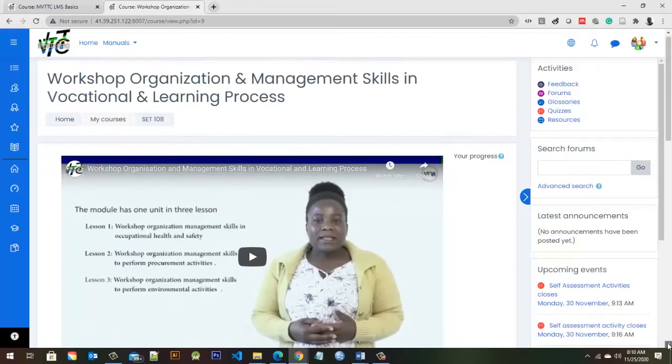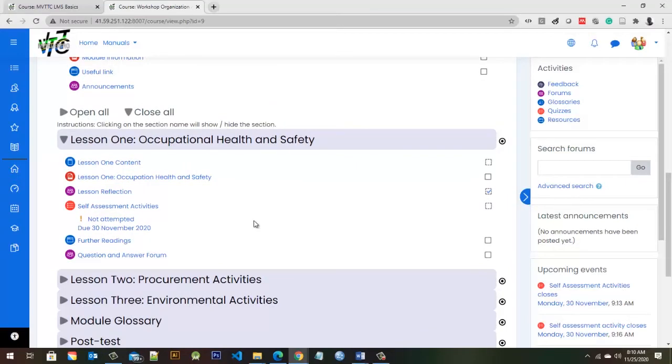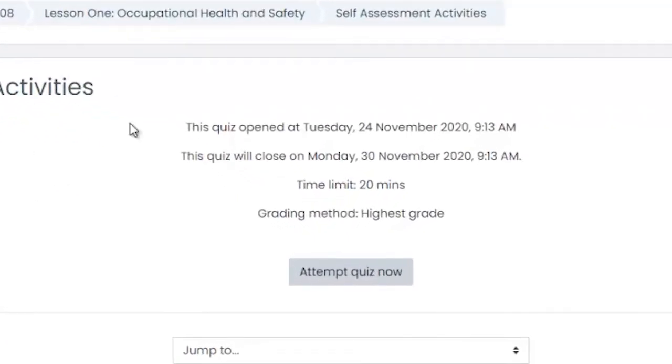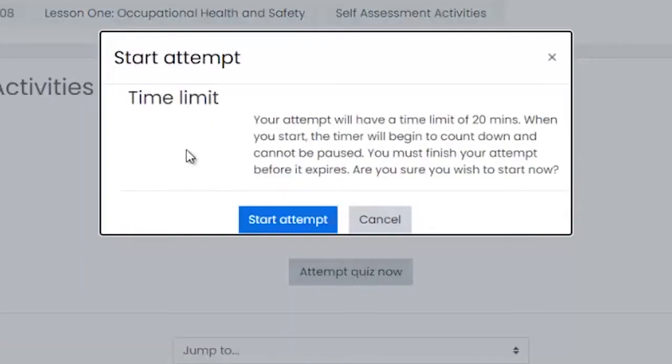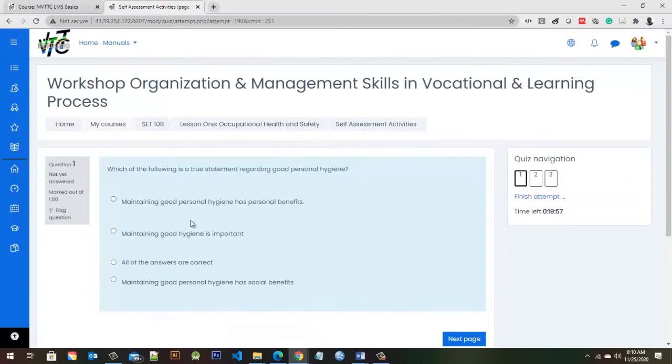I'll get back to the home page of my module by clicking the code set108. Then I'll scroll down to lesson 1 and click on the self-assessment activity. When it opens, this is the kind of message that I'll receive as an instruction. Then I'll click attempt quiz now. Then I'll read this message, and if I'm done, I'll click start attempt. Then I can start attempting this question by selecting the correct answer.